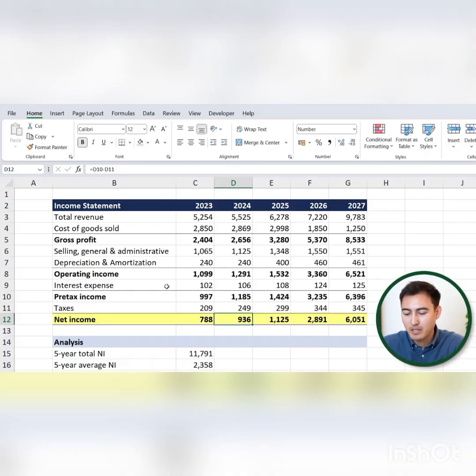Alright, back to the video. In this final part, let's go over some charts and visuals. So going back to the income statement here, let's suppose that we want to create a chart for the revenue. Well, we simply have to select the header, which is going to be the years, and the revenue figures, like so.